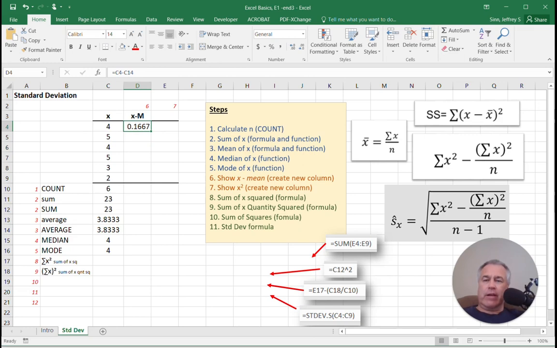Okay, so make sure you have that right. C4 minus C14. So to get the deviation score, the difference between the score and the mean, I got that 4, and I subtract the 3.8333. Now I'm also going to have to go in here, because I always want to pull from the same line for the mean, I'm going to put the dollar sign in there to lock that line 14.